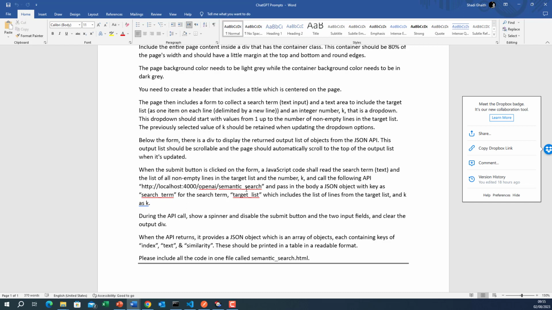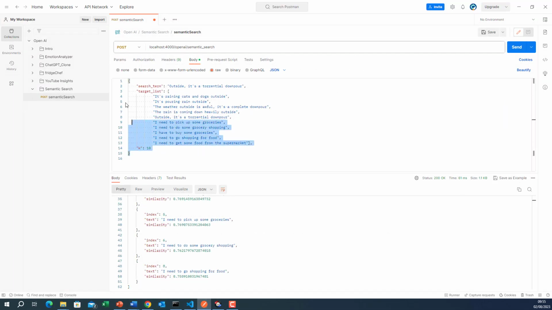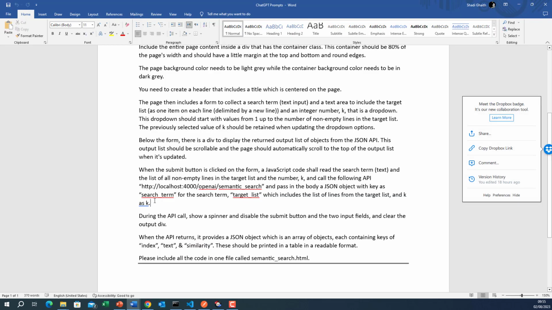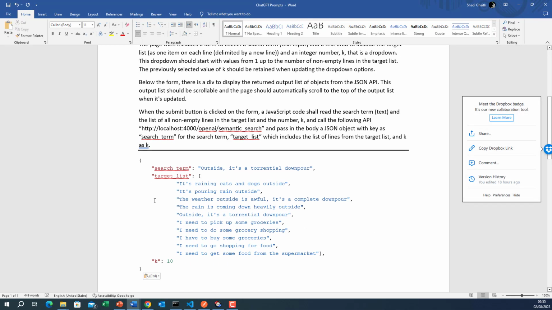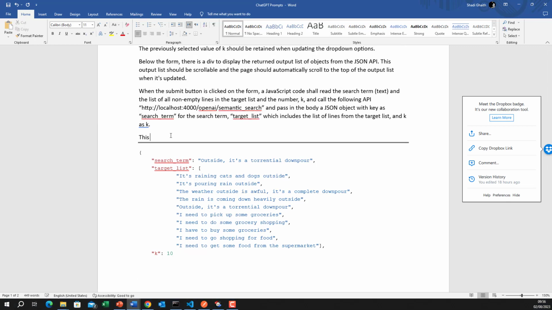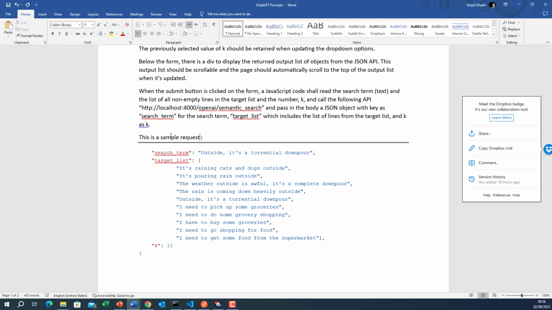In fact, let me get an example from Postman. So I will copy this. Okay, so this is a sample request. Hopefully that will help it understand better, although I did describe it enough, I think, for this.